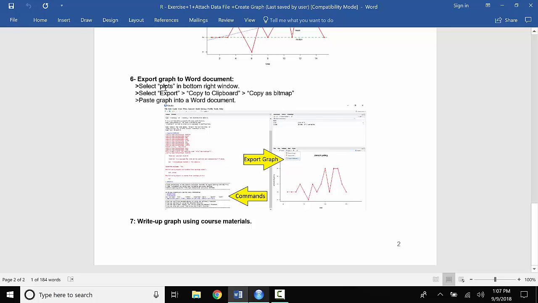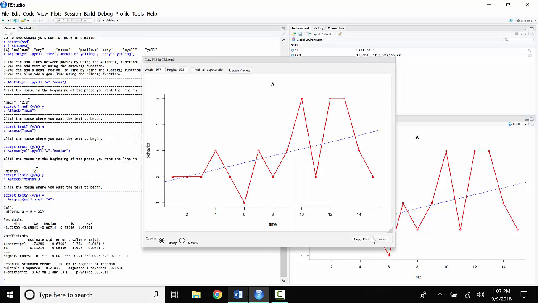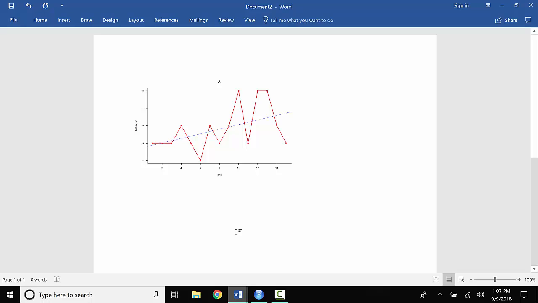Okay, and then the last step here is just to do the exports that I said. So you can export, copy to clipboard, copy the plots, and we'll put this in a new Word document.